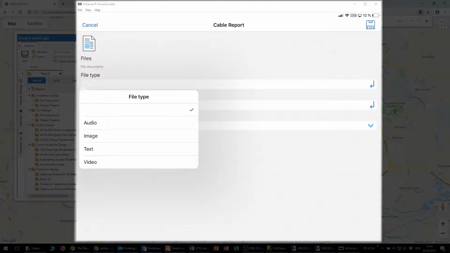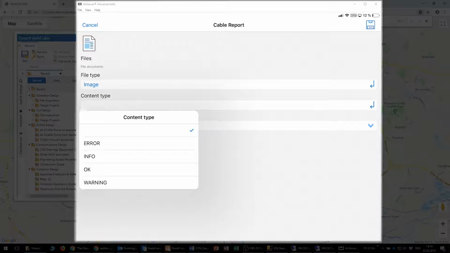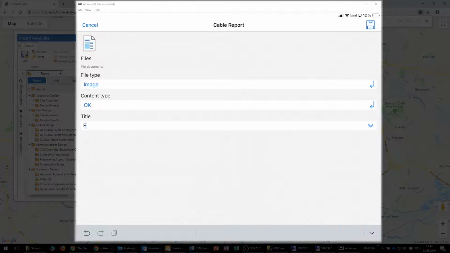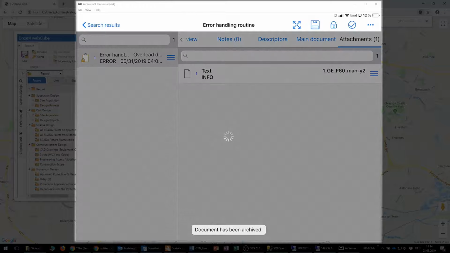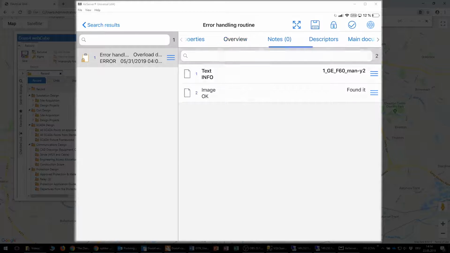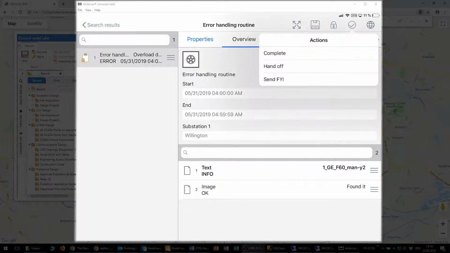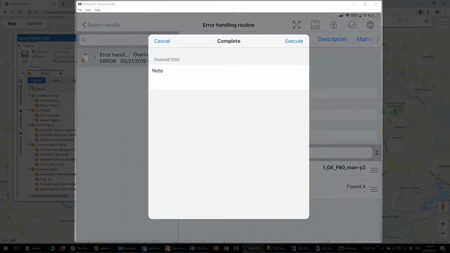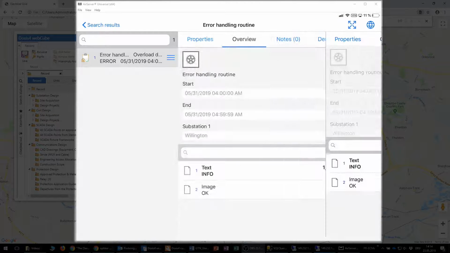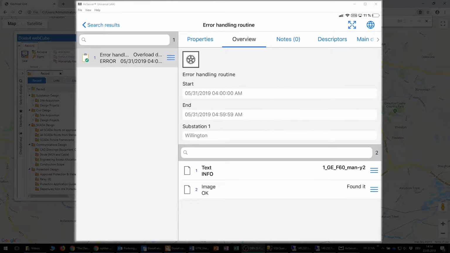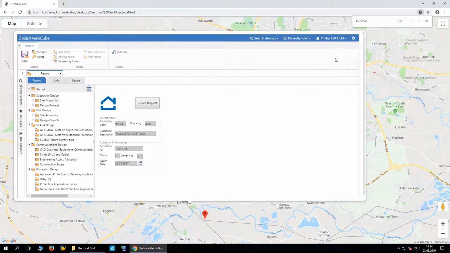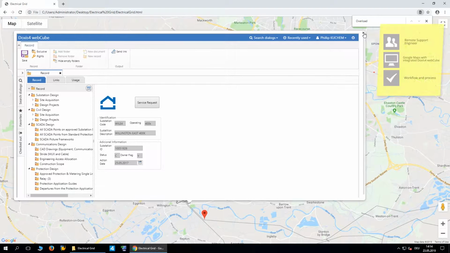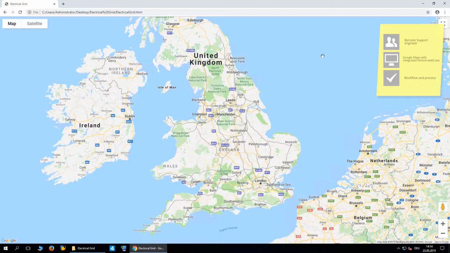The engineer will add some supporting comments and confirm the problem has been remedied. They save this, and the image is now linked to the case file. The colleague can now mark the assignment as complete. The remote support engineer is automatically informed that the issue has now been resolved. If the remote support engineer now refreshes their GIS map, they will see the alerting place marker has now been removed.